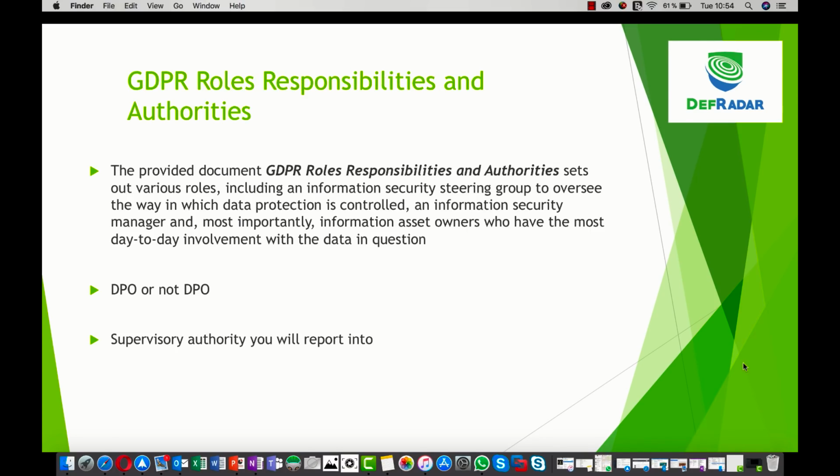Hi guys, in this lesson we will discuss GDPR roles, responsibilities and authorities. It's important to establish from the start who is going to do what, both within your initial project to comply with the GDPR and for the long-term protection of the personal data that you hold.